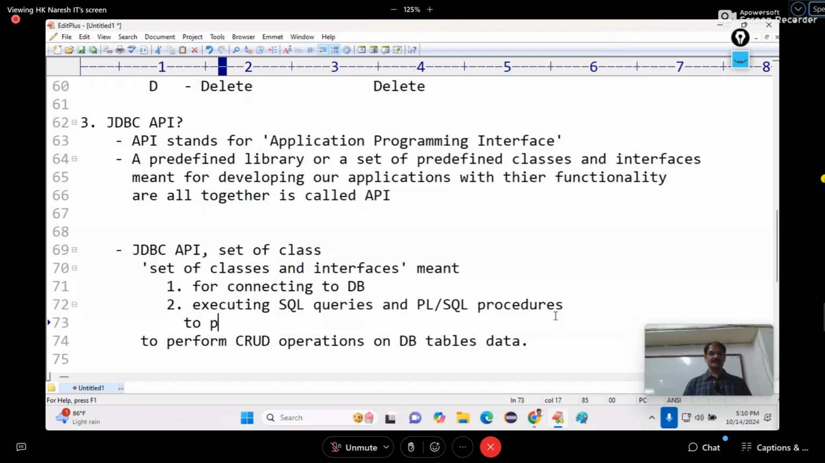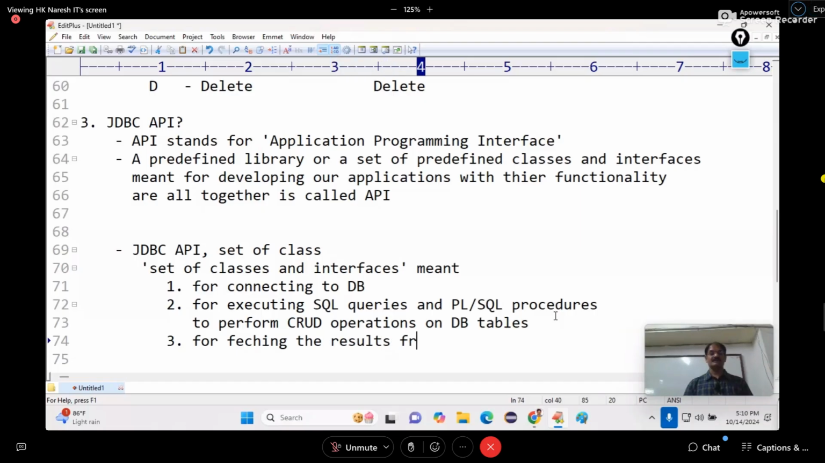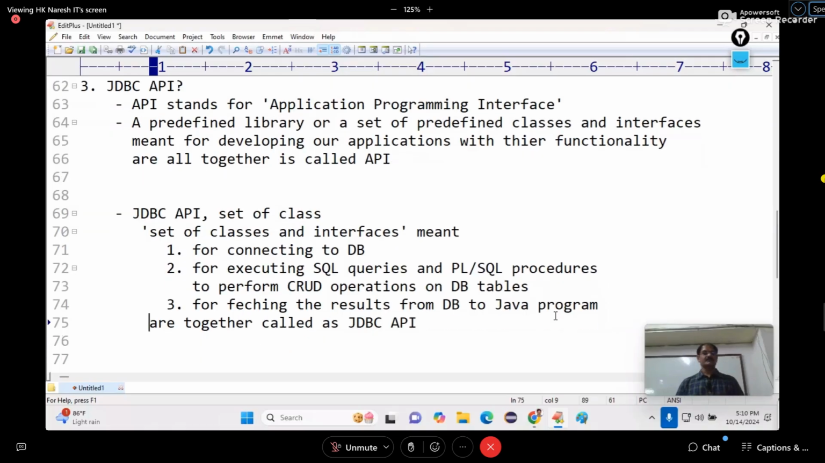To perform CRUD operations on database tables, and third, for fetching the results from where to where? From database to Java program, all together called as JDBC API. So these are all the new terminology to you.